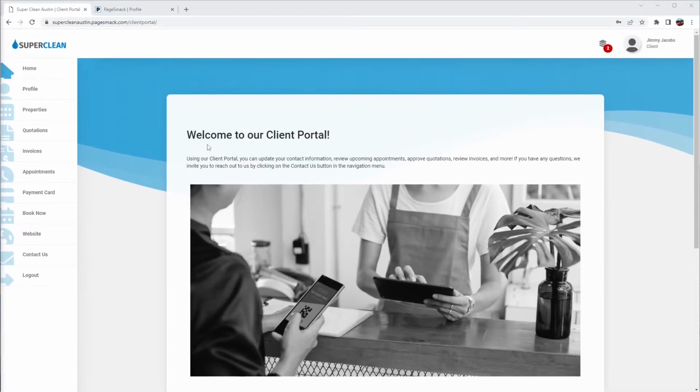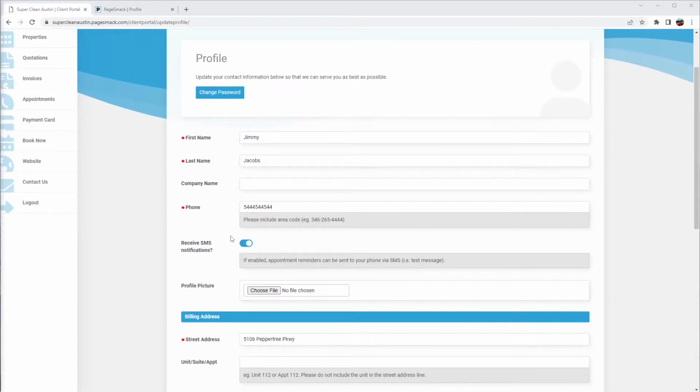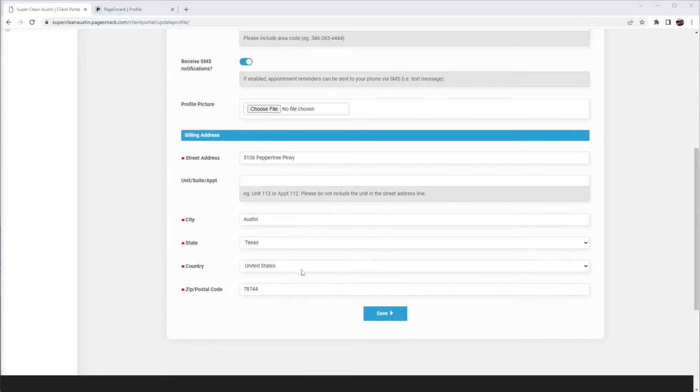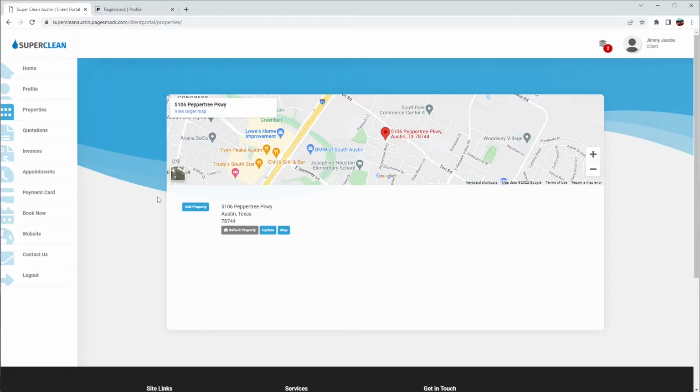All right, so let's have a very quick look at the various things that are available from within the client portal. So first we've got the customer profile. From here, the customer can update their contact information. They can indicate whether or not they want to receive text messages. They can also update their billing address. So from properties, they can update properties, add properties, remove properties. This is important for clients who are maybe property management companies, for example.